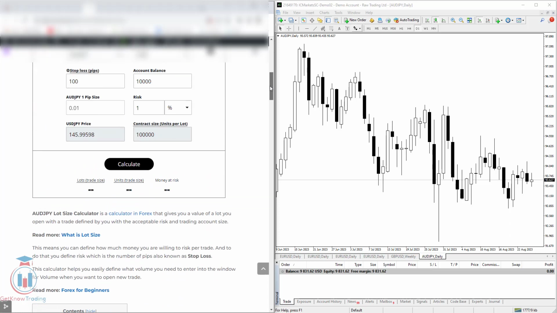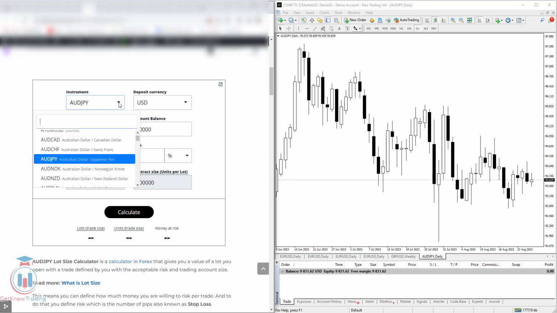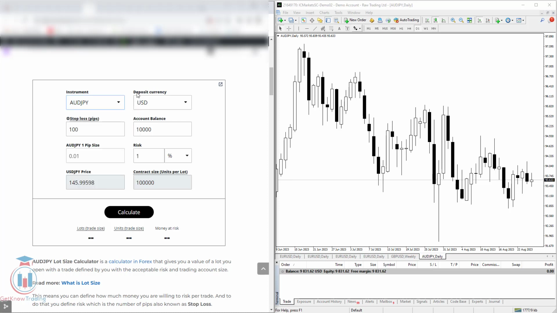Let me show you more details about this lot size calculator, which fields it has and how to use it. Here is an instrument defined, and that is Australian dollar Japanese yen, but you can also change to any other currency here. Then you have a deposit currency set to US dollar, and that is the deposit currency on your trading account. Mine is set also to USD, but you can change that to any other with this drop down menu. Then you have here a field for the stop loss in the pips. I have put 100 pips as stop loss, but you can change this value to any other number.